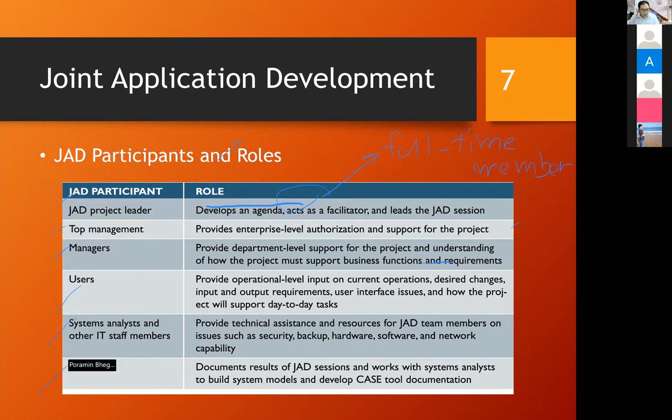Okay. So, one role might be the responsibility of one person or more people, or one participant can have more than one role. So now let's see the first participant, the project leader. Who is he or she?